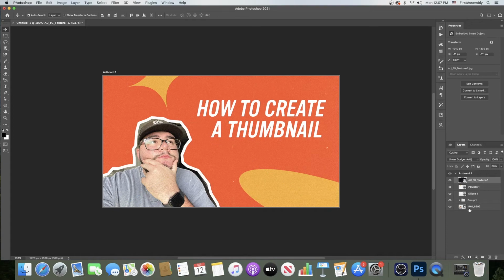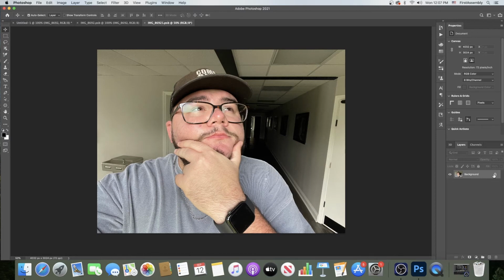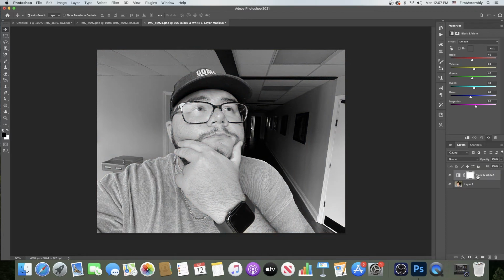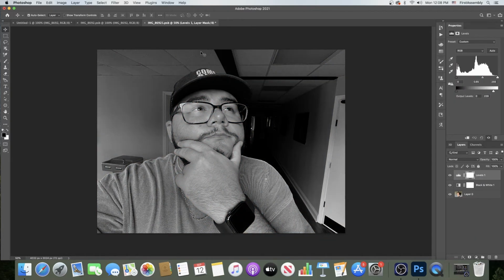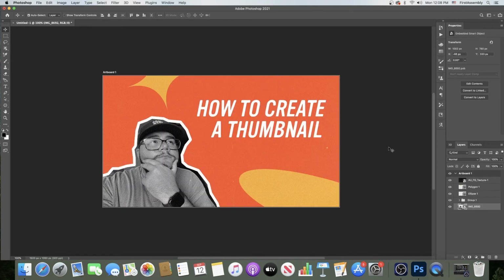One thing we probably could do is go into the image itself, and we'll unlock it. Let's just turn it to black and white. It may look better that way. And I like that. You can do a whole lot more with this. This is just a quick example.